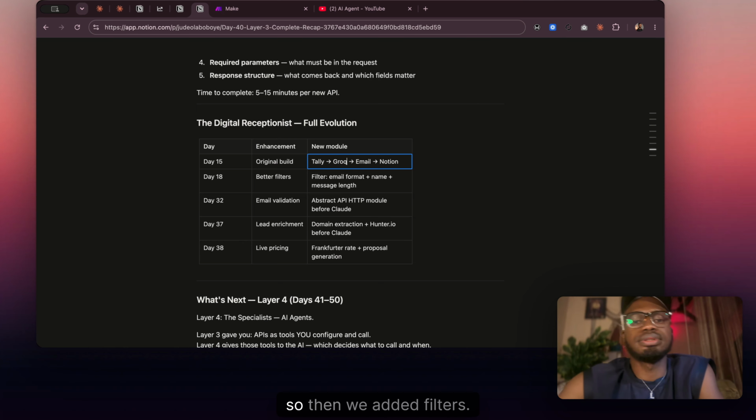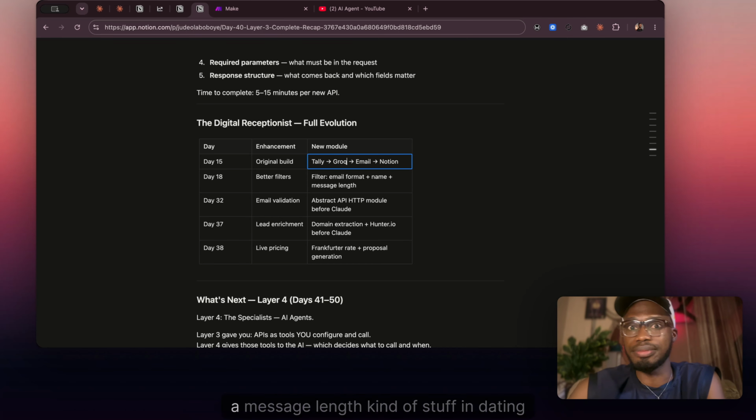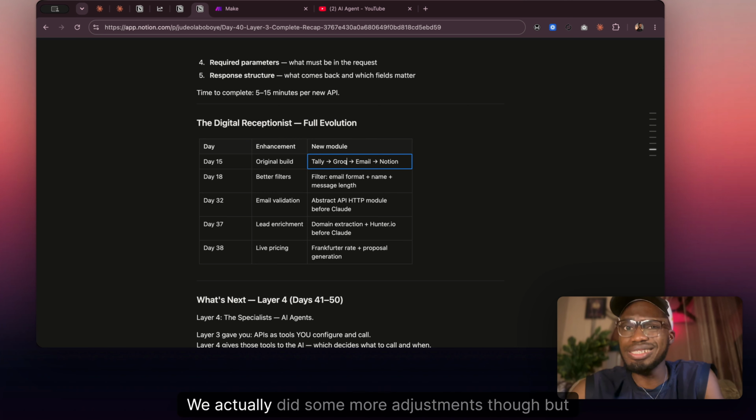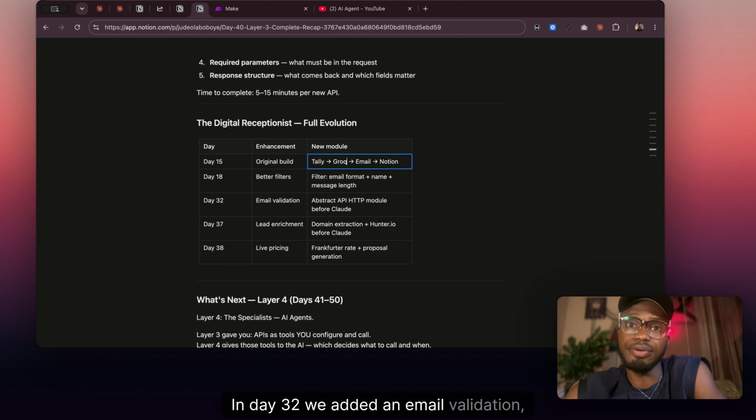Anyway, so then we added filters. We added a beta filter, like an email format and a message length kind of stuff in day 18. And we actually did some more adjustments, though these were the key ones I remembered. In day 32, we added an email validation, also a phone number validation as well.